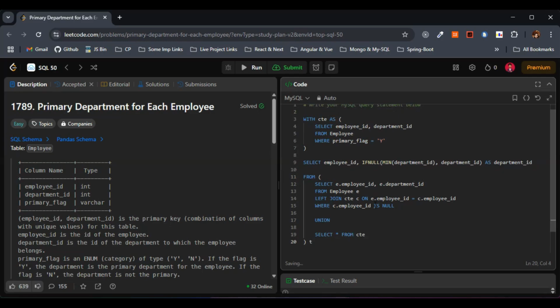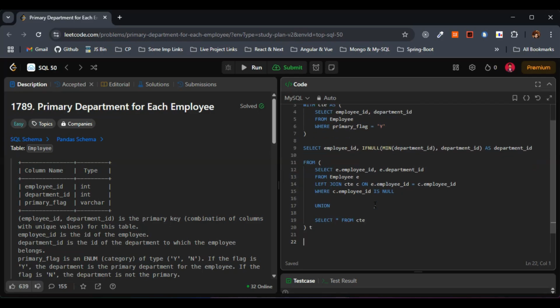So the final step here is what we need to do. We have to group by employee ID to handle the multiple department cases, if we have multiple departments, right? So for that we will be making use of the group by in this case. I'll just keep here group by employee_id. This is fine.